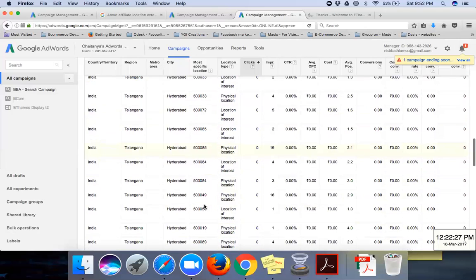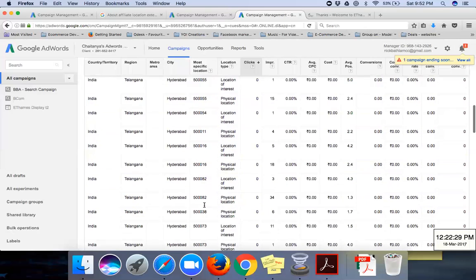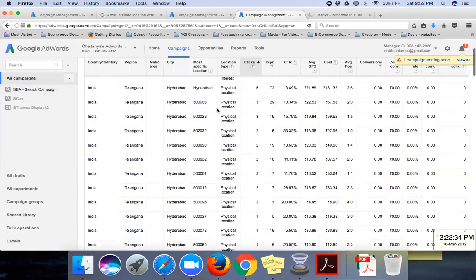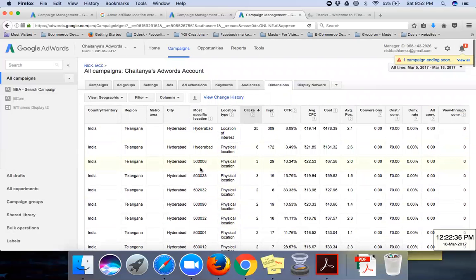When you have the data in regards to conversions also, Chaitanya, you'll be able to make a judgment that you're getting maximum conversions from this specific zip code. Let's try to push across this specific zip code much more. You can go ahead and increase your bids for a specific geographical location also.